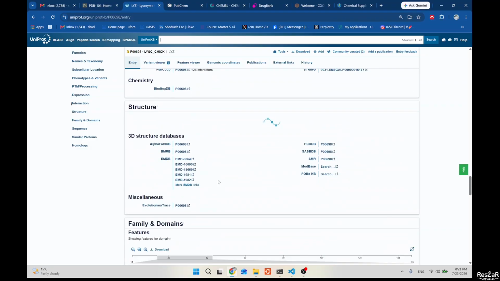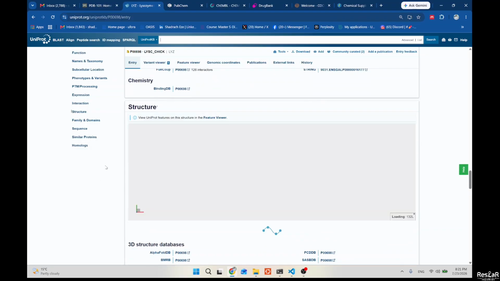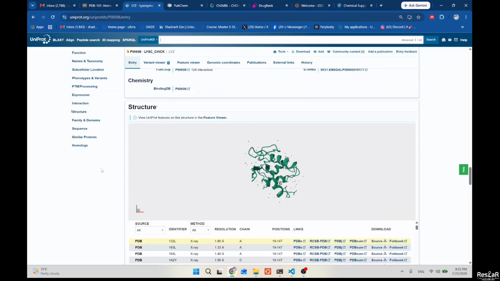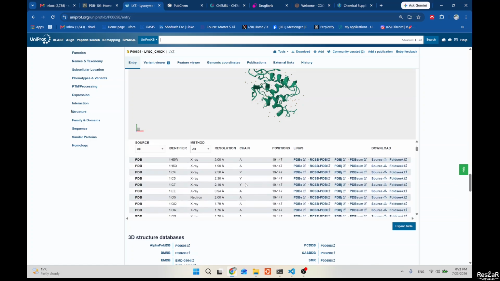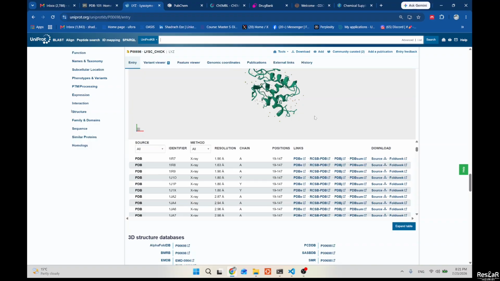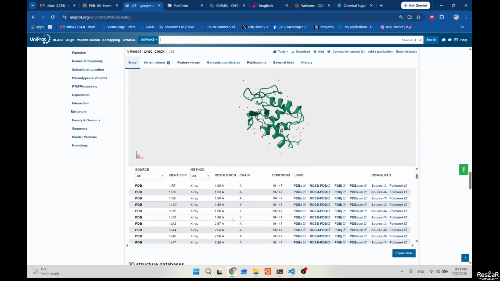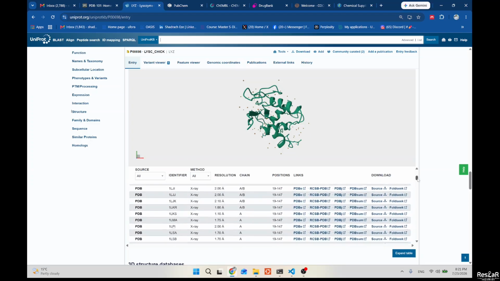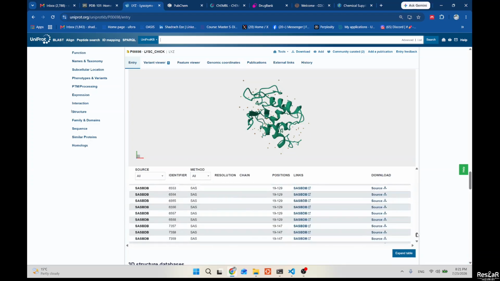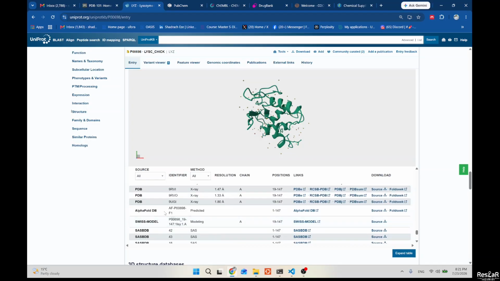Something that is important is that it's going to provide you the structure of the protein. Either it's available from crystallography or it has been predicted by AlphaFold. For example, for this particular enzyme, a lot of people have worked on it. There's so much crystallography data around it. You can see that some of them were predicted by AlphaFold.